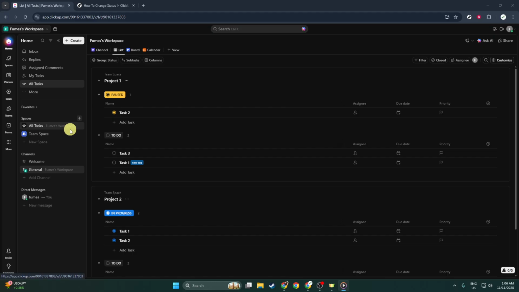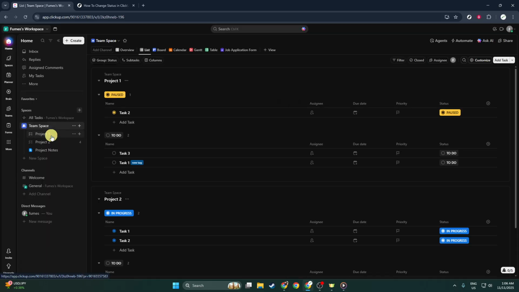Here, you'll see a list of workspaces. Your next move is to select the workspace where the task whose status you want to change is located. This not only helps in organizing your tasks, but keeps you focused on the specific area you're working on.